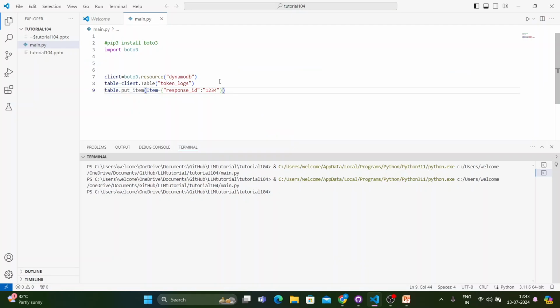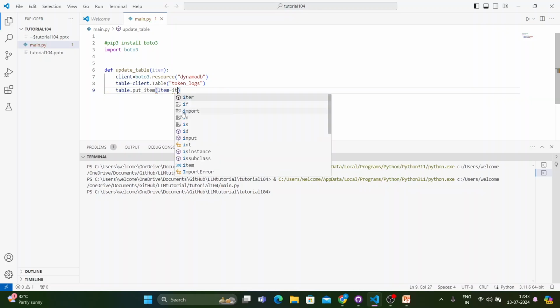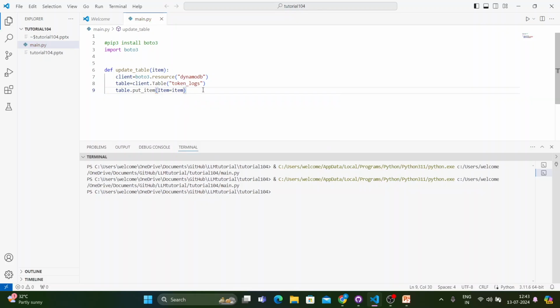So I'll create a method here. def update_table, and there I'll write item. And here item is actually going to be an item, and this item will be coming from a function call.